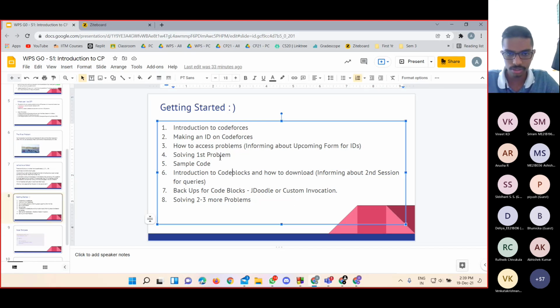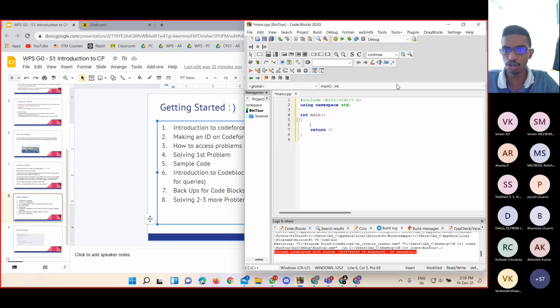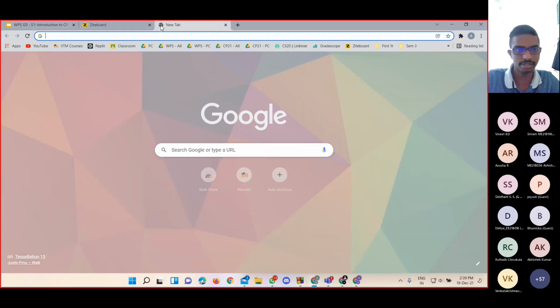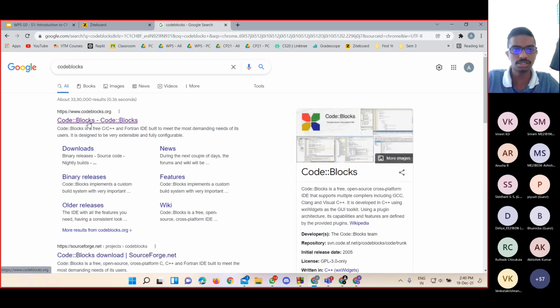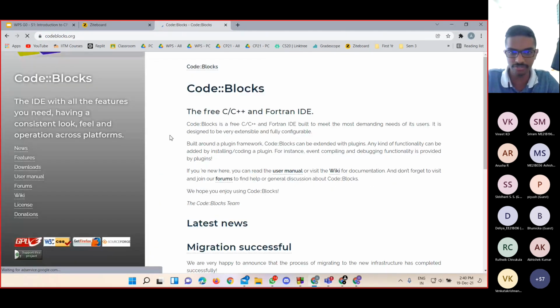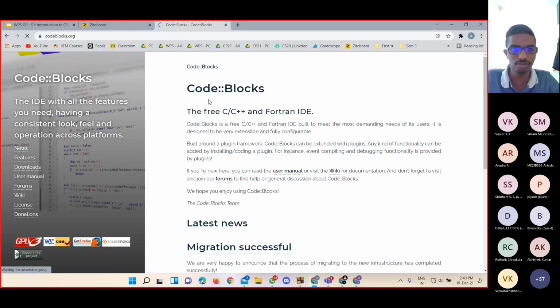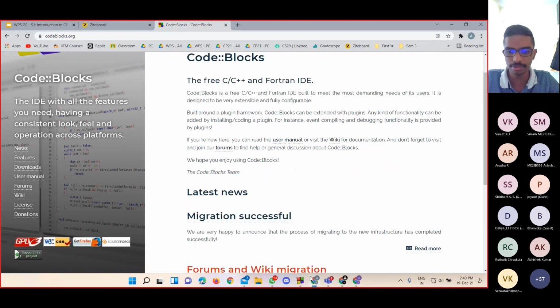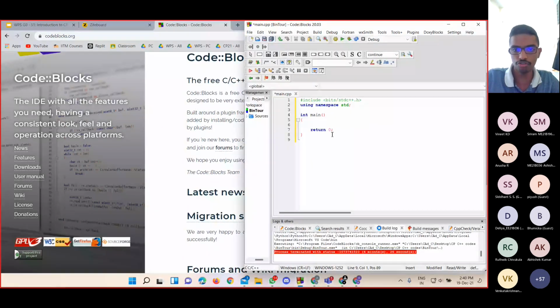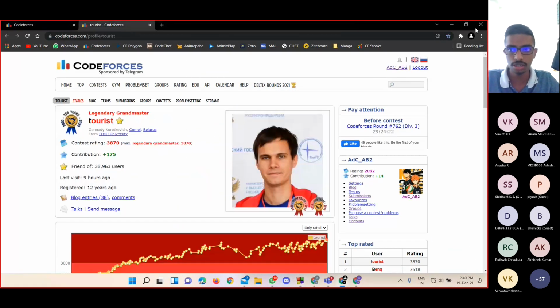There's an IDE called Code Blocks. You can just Google it and it'll come, I guess. We will give you a separate video on how to download this at codeblocks.org. A full installation video is with us, and we'll share it with you. Once you have set it up, you can run your code over there. We will even give you a template code for the problems that we'll be solving. For that, maybe we'll look at a couple of problems that are there.